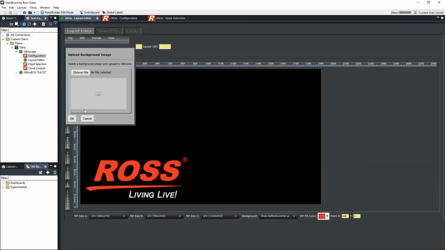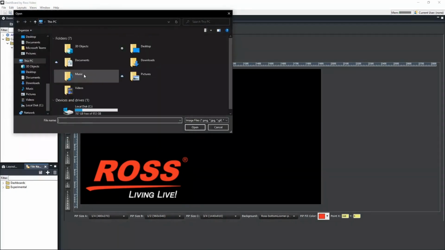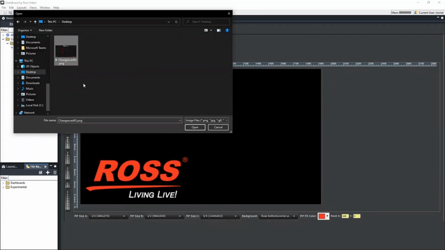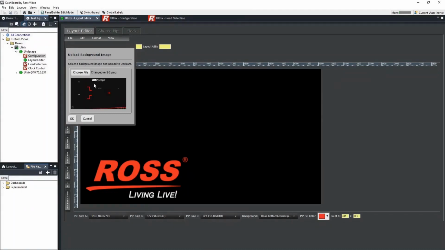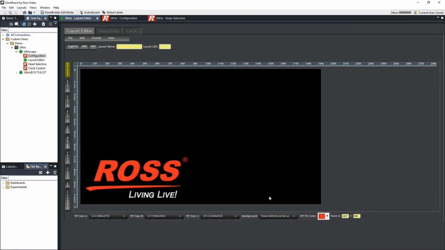Then we'll go to Choose File and we'll find an image on our PC. In this case, I have changeoverbg.png. There must be no spaces in the file name. Once we've loaded that image, we'll get a little preview window here, and we can hit OK. And then it becomes available to us in the background dropdown.